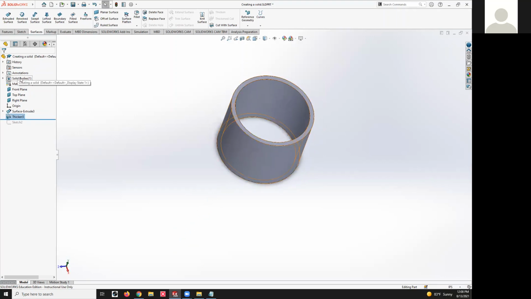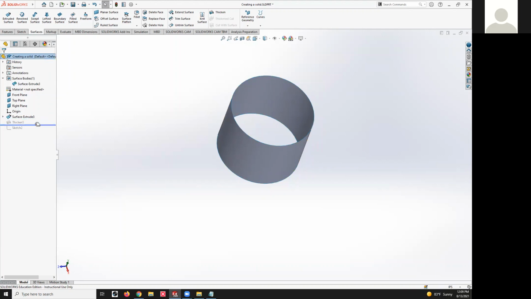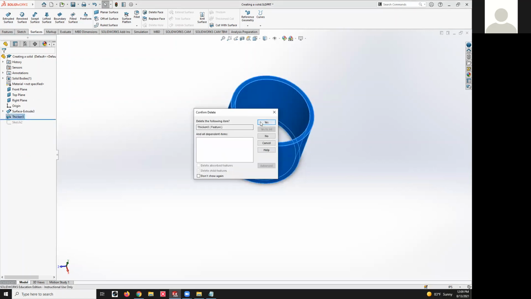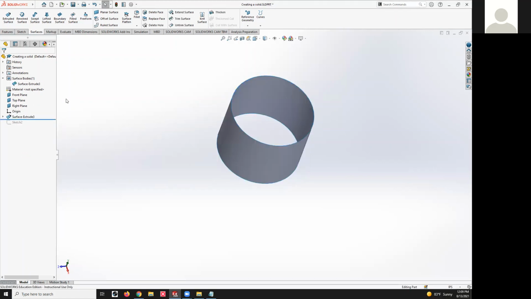Notice that this no longer says surface bodies, but it's solid bodies. Let me roll back to show you. Previously, it was surface bodies, but now that I've thickened it and turned it into a solid, we've got solid bodies. Okay, just one. So that's a very simple way to create a solid from a surface, the simplest way.